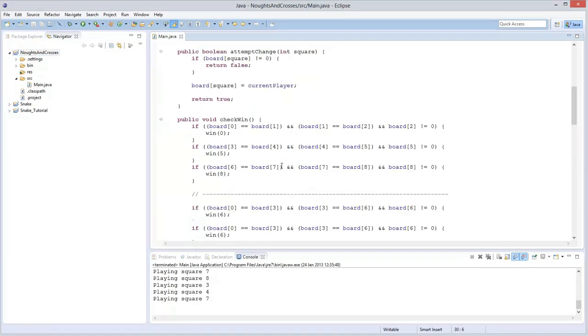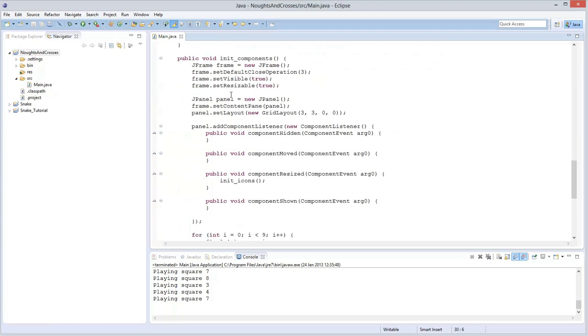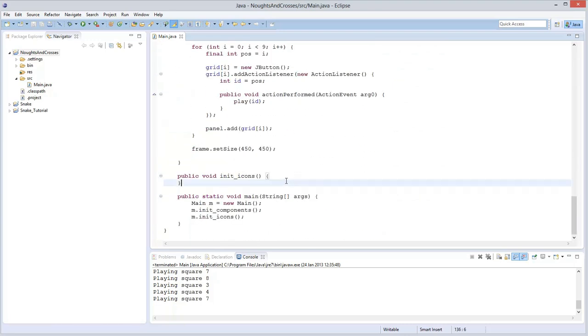So if we come down to init icons, what we're actually going to do is set up the icons so that they will resize to fit the size of the button. Now that's actually easier than it sounds, or it's slightly more complicated than it can also sound as well.